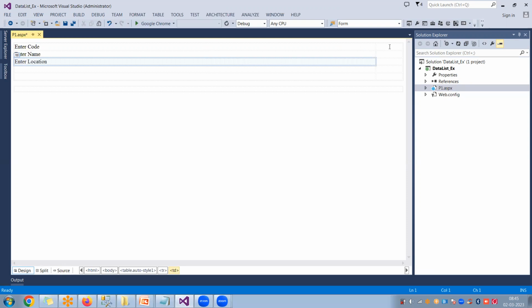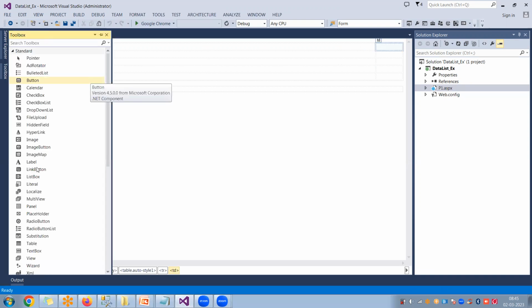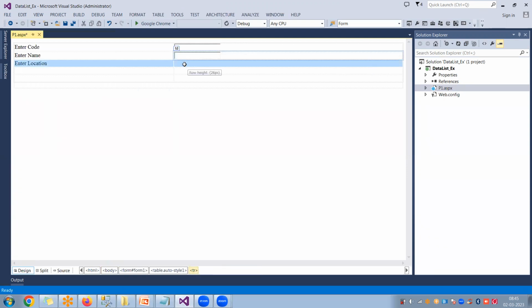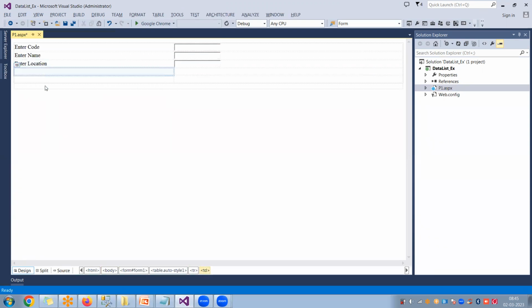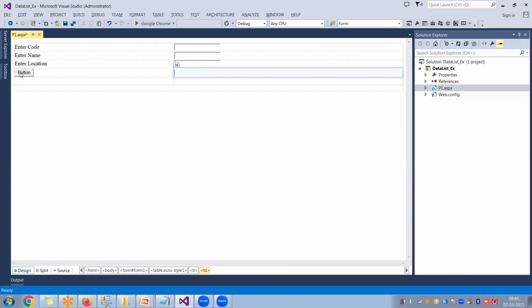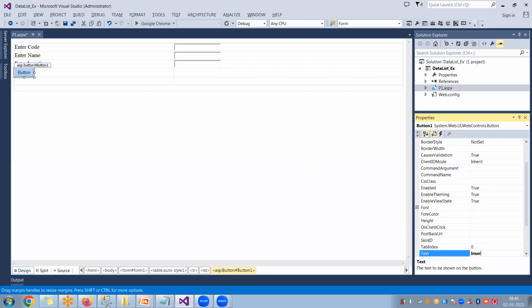So we have to take this data from the user, right? So we'll place the text box. This is a text box, and this is also another text box, and this is also another text box. And here we'll place the button. I can mention this as Insert. And here we can also place our ID as btnInsert.